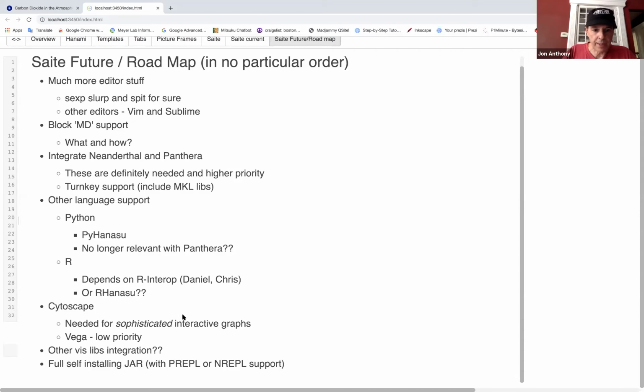All right, Cytoscape. I want to include Cytoscape because it has much more sophisticated interactive graph capabilities. I talked to the Vega, the IDL folks, Dominic in particular, and they said, well, yeah, that's something, but it's low priority, we don't really care right now. Since Cytoscape has an enormous amount of capability, and it's amazing how well it works and what it can do, maybe the right thing to do is just pull this in. And then maybe there are other visualization libraries, or who knows what else.